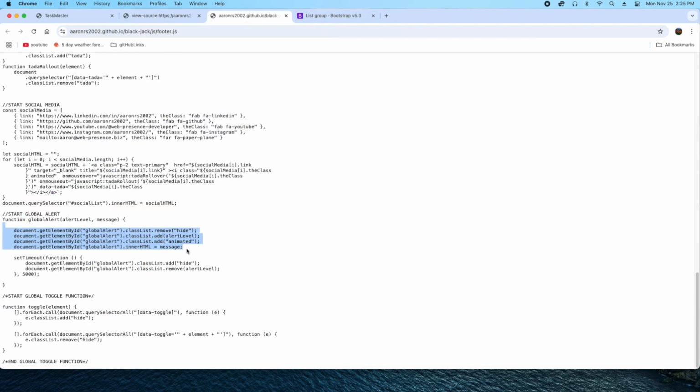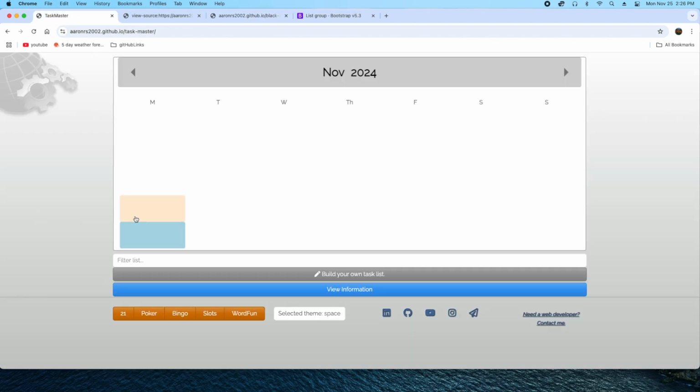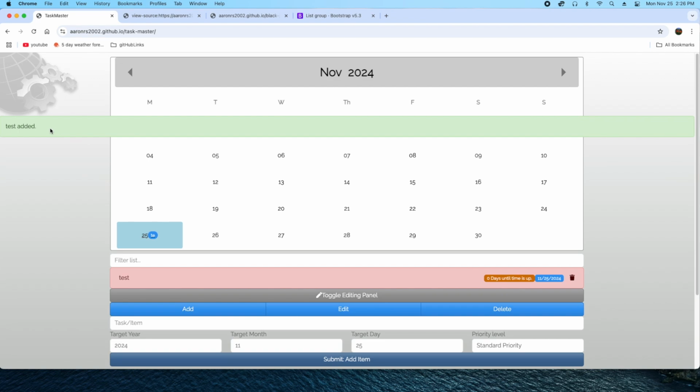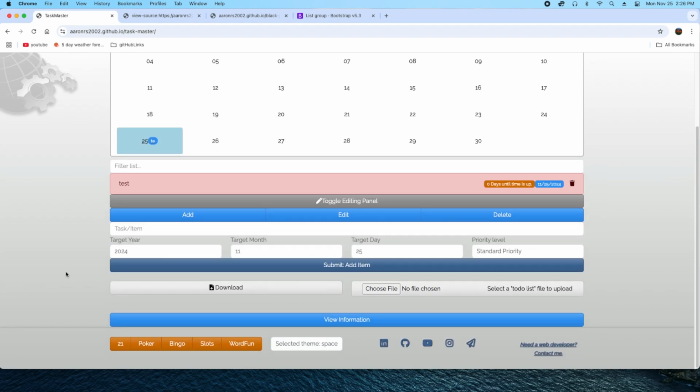So you hide and show based on what you're going to say, and you apply your message and your level, and then after 5 seconds, after they've read it, it shows everything back to where it started. And you can see this in action, say here. Let's say I want to just do a test. Do you see this right here? Green, test added. There you go. That's what we're using. This is from that Blackjack game's functionality being used on my Taskmaster.